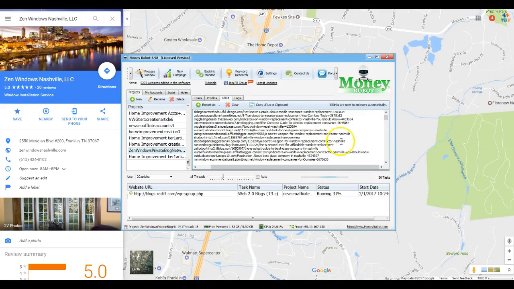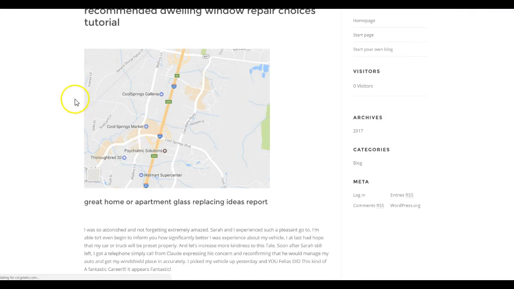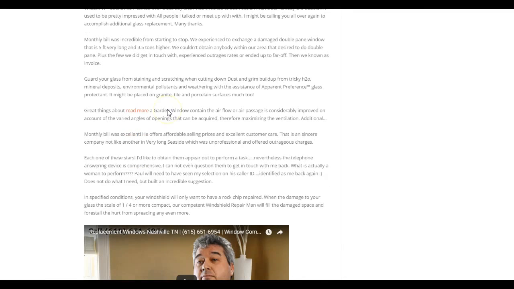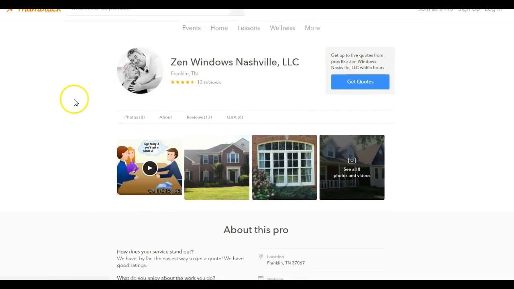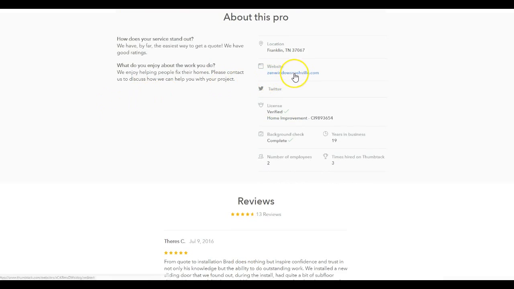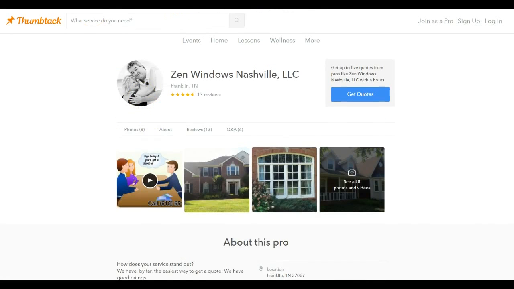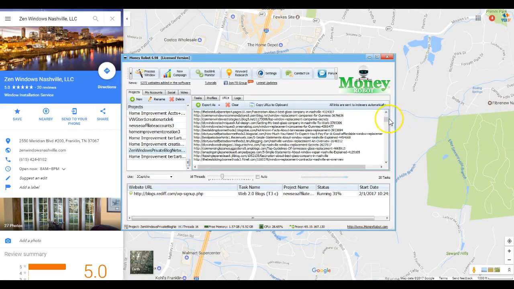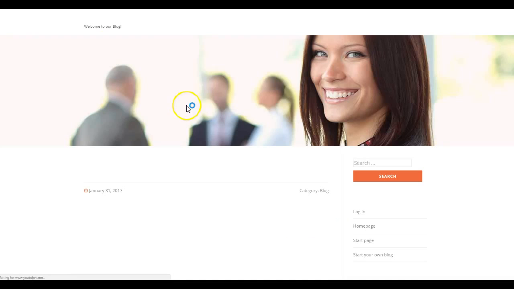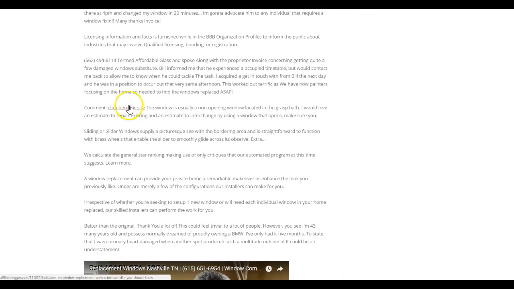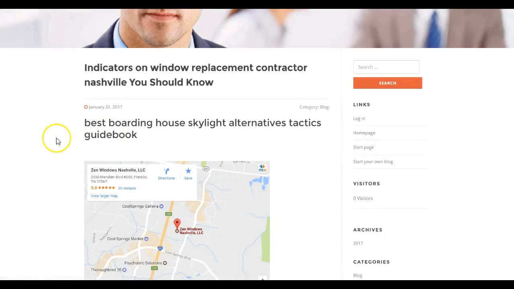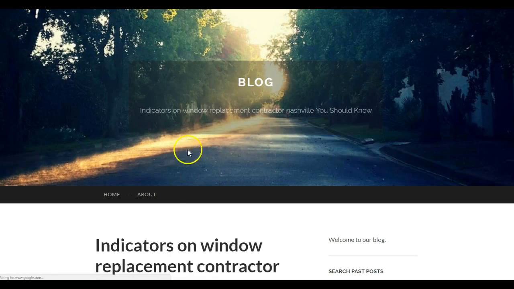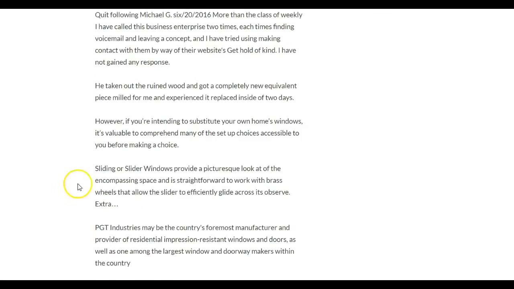Let's see what else we got. All right, this one links to the thumbtack page to boost that. And then there's another link to the main site here. So this blog links to this blog to power up this blog. And then this blog will link to another blog to power up that blog. And this blog will link.